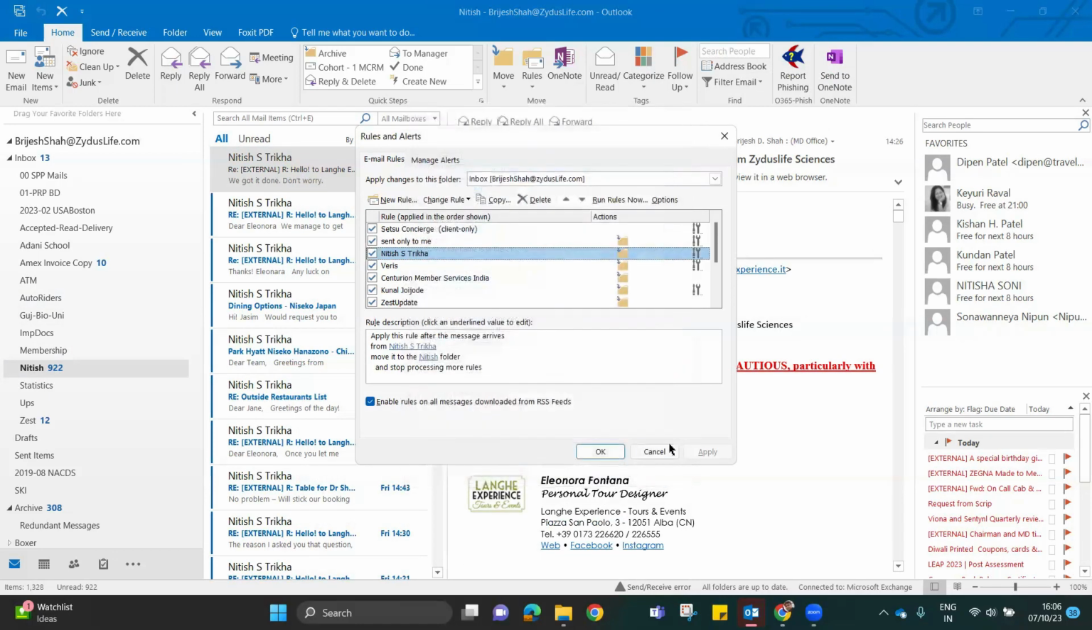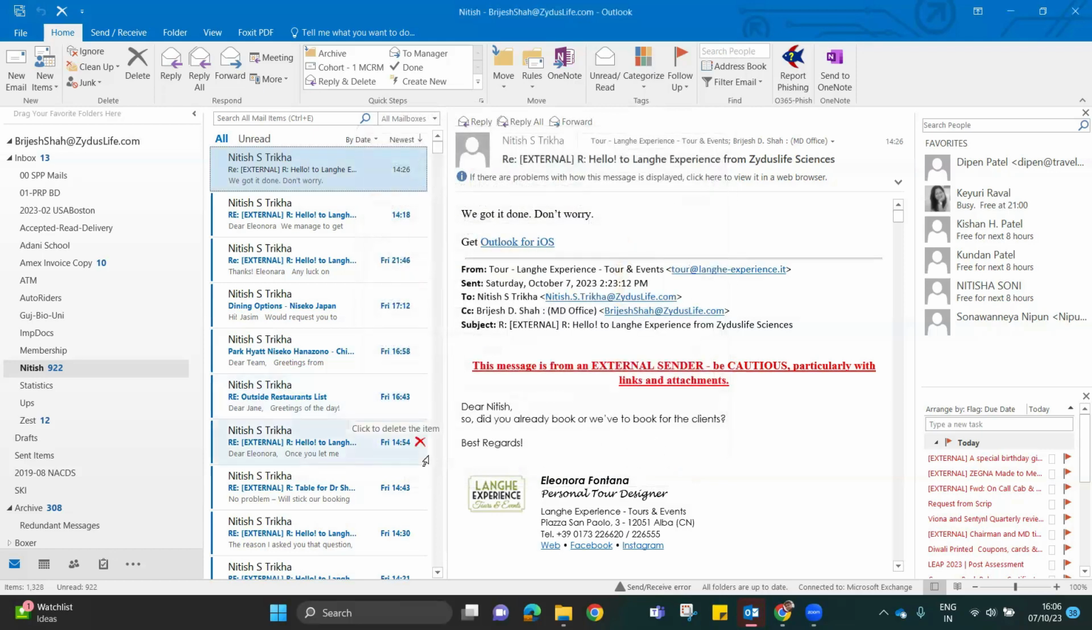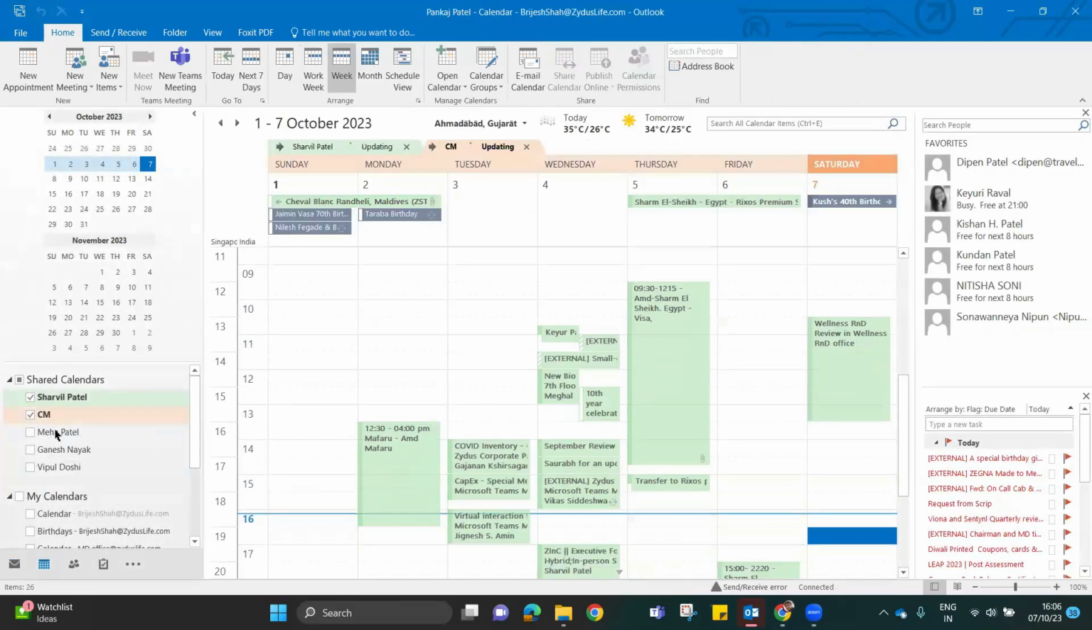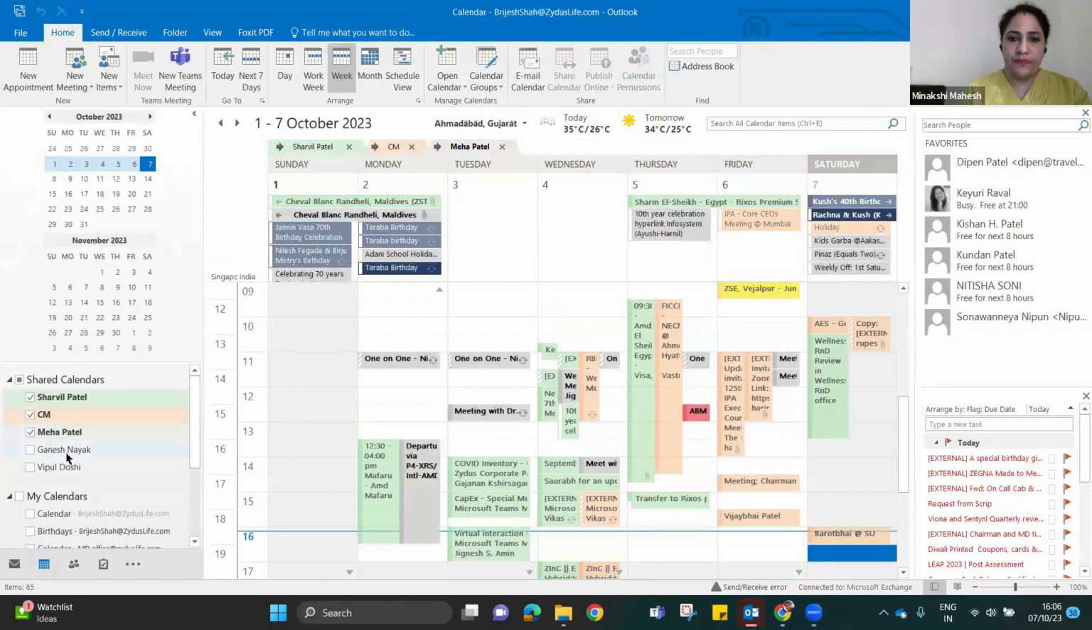No, so the invite will always come into your calendar, right? For that particular calendar, the invite which comes, like for example, if you are working for 4 bosses, as you said, like over here, these are my 4 bosses, correct? Yep.